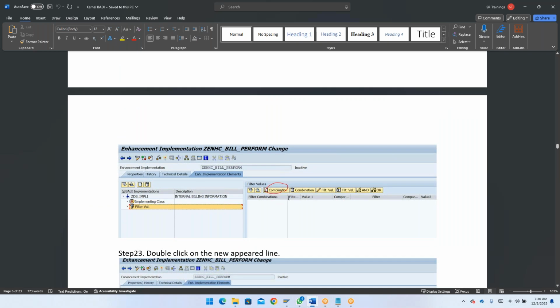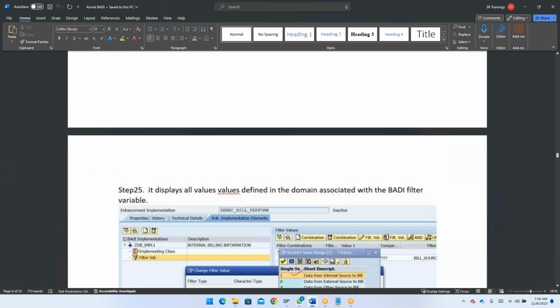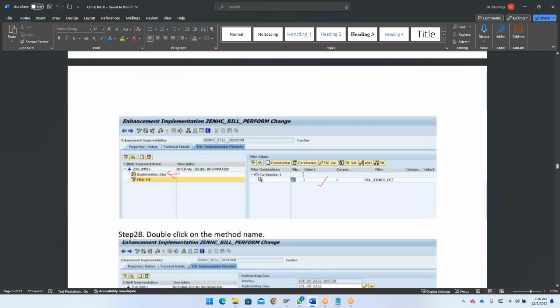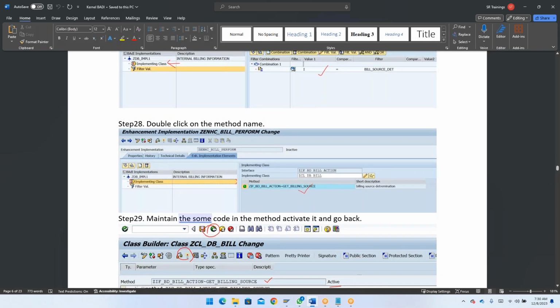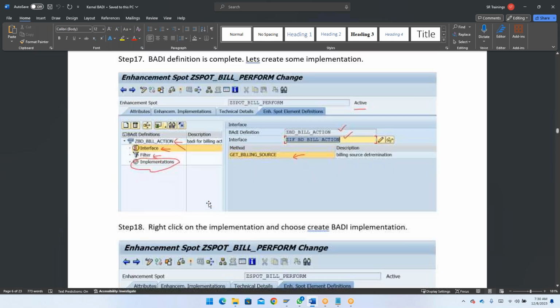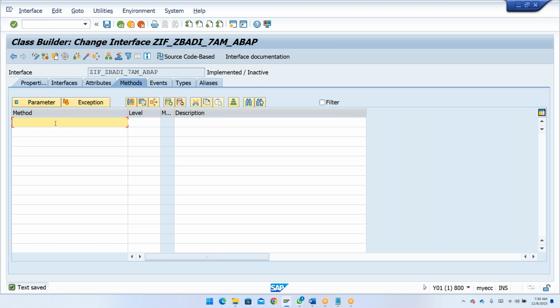For every implementation, we are going to provide a filter value. So what is your filter value? You have to just provide that one. For all your three implementations, you can go ahead and create three implementations for your enhancement. So I'll just go ahead and create that one right now. I'll be taking this as get_billing_source. I'm going to take this as the instance method, and that's it, billing source.